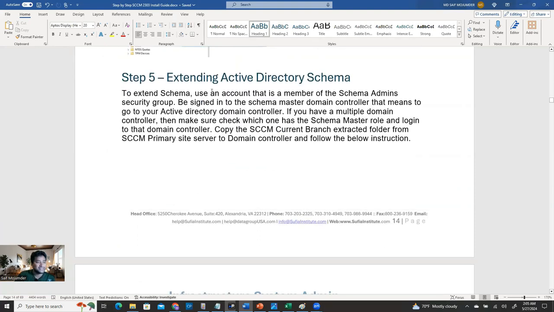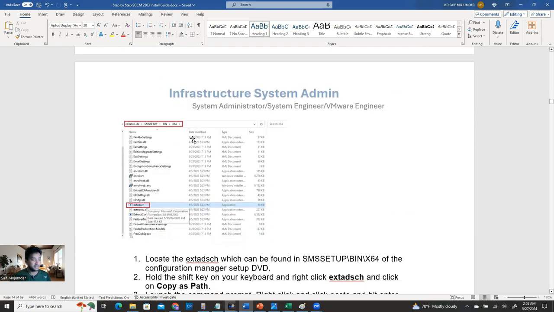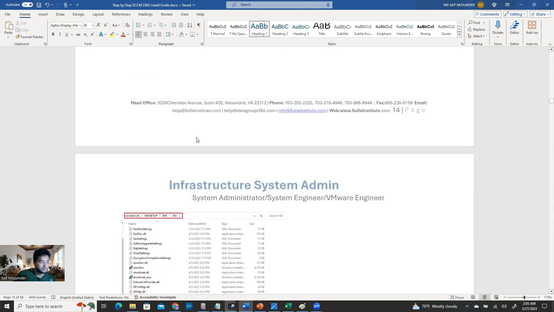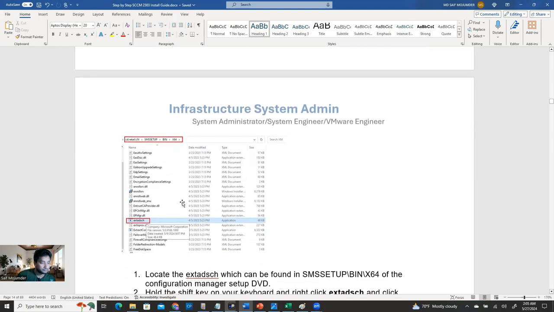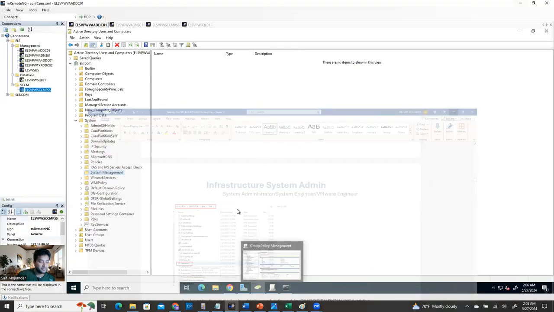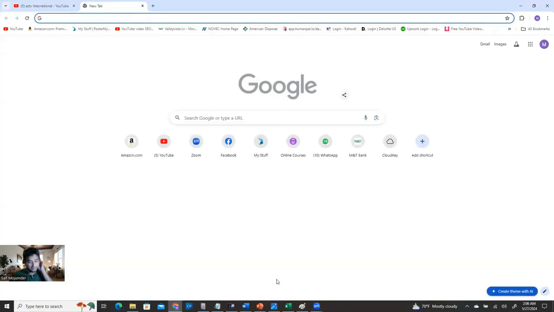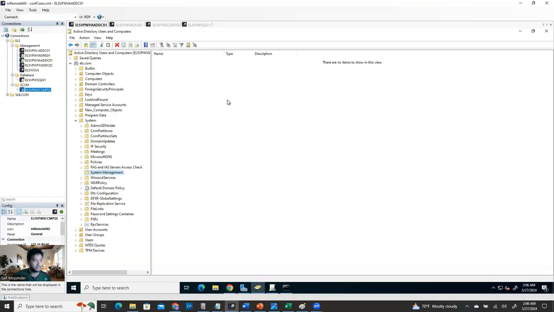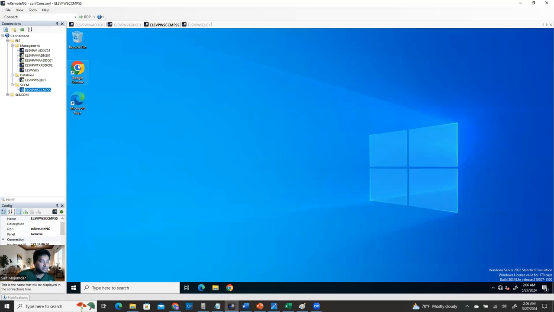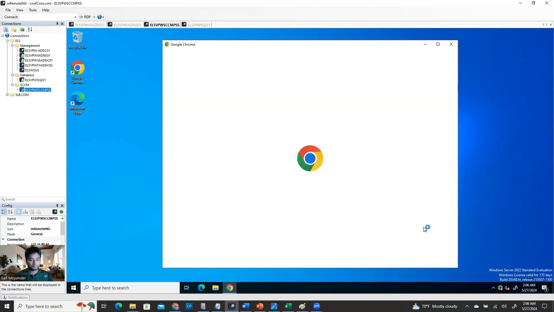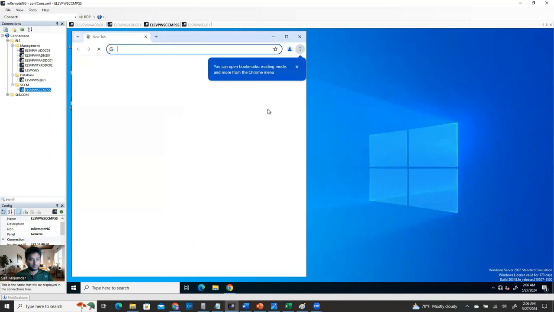Now step number five, extending Active Directory schema. So you have to extend it. So how are you going to extend this one? Okay, so now we need the SCCM software. Let me show you how you can download the SCCM software. If you don't have the SCCM software, I'm going to search here. Let's go to here, SCCM. So download the SCCM software, which is current branch, right? SCCM current branch.